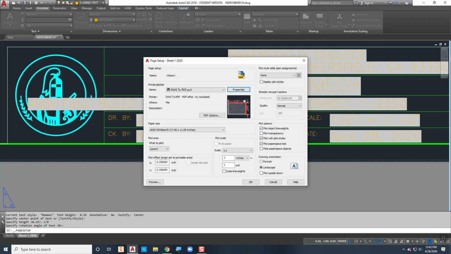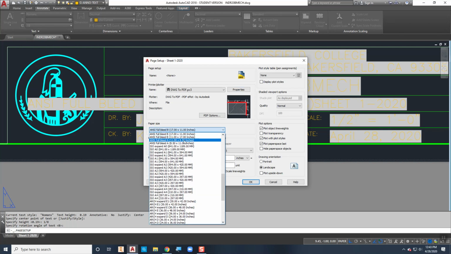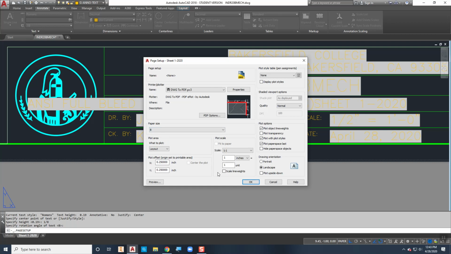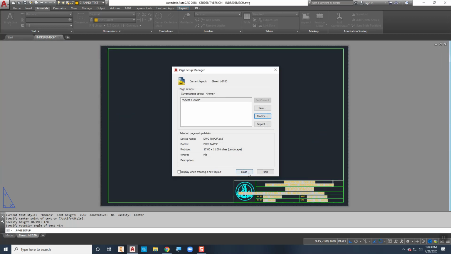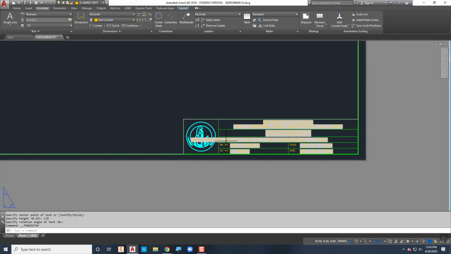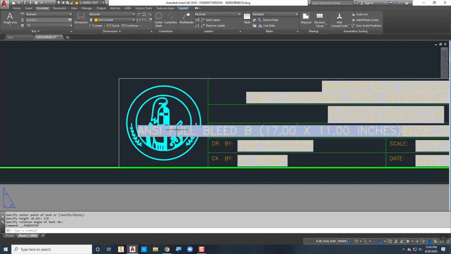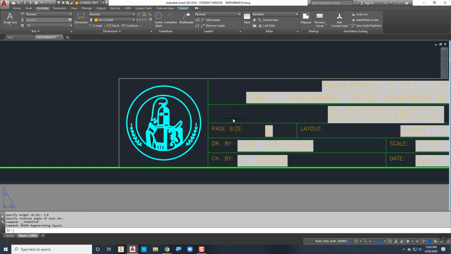And now, in order to get that set up correctly, you just come to this list and scroll all the way to the top, and there it is, B. So we can say OK and close. And now again, how do we get this to say B instead of the ANSI Full Bleed B? You just do the region, and now it just says B inside of there.